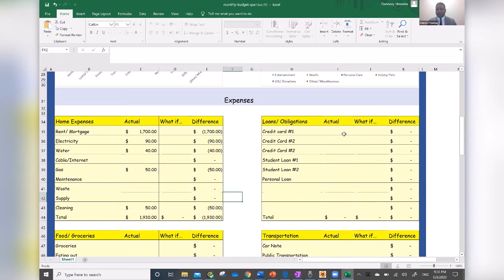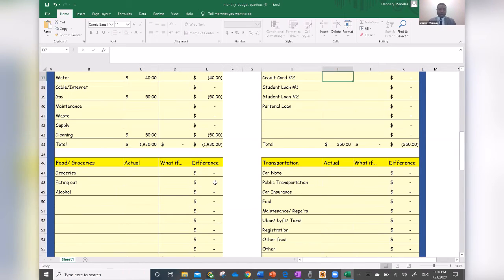Let's do credit card. How much are you paying on your credit cards a month? Say we're paying about $250 in credit card. Groceries, let's say we spend $200 on groceries. Eating out, monthly, we're going to put $100. Alcohol, if you like alcohol, why not? $50.